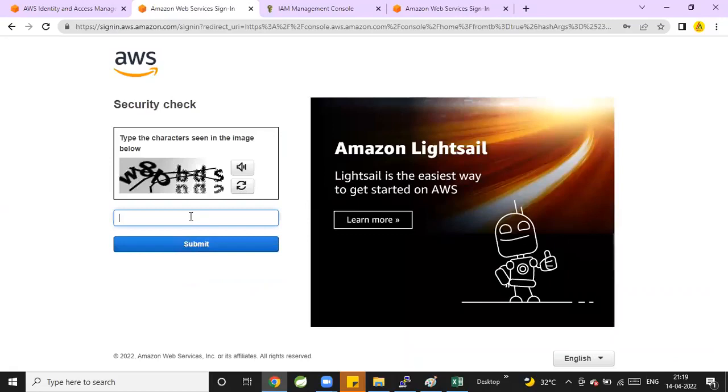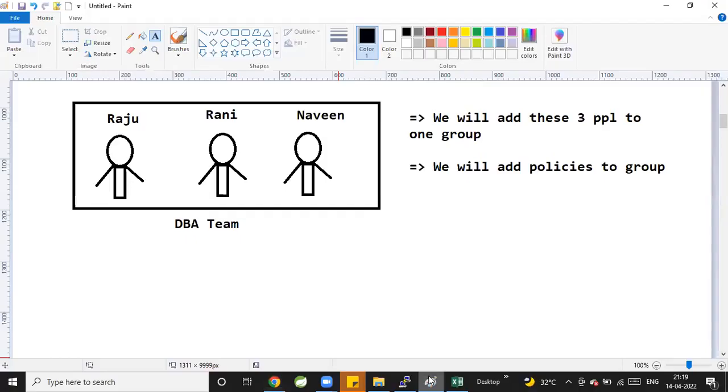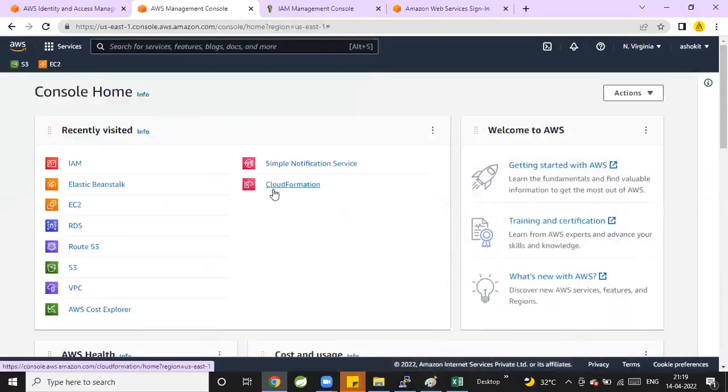Why will we use IAM in AWS? To give permission to decide which team member can access which service. We can control the permissions of the users in the AWS resources by using IAM. IAM stands for Identity Access Management.